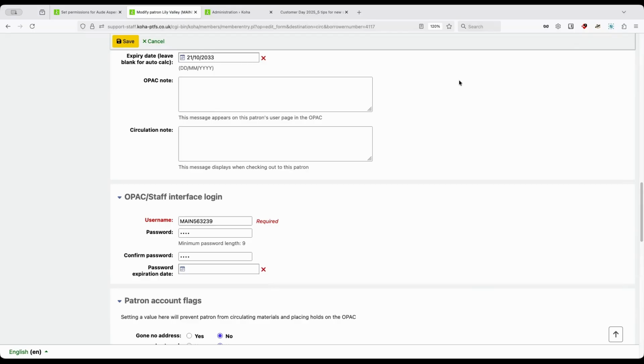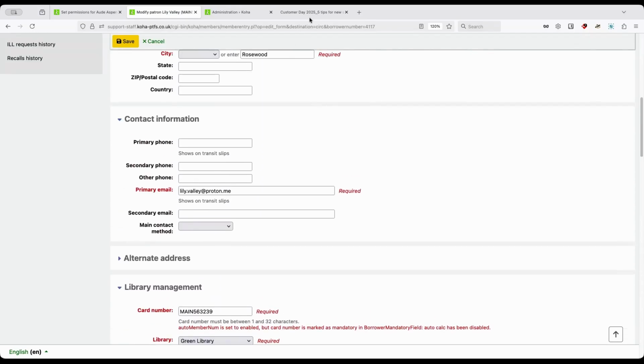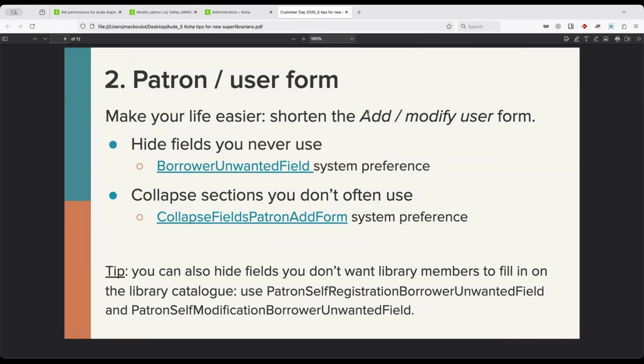So some library will use some fields, other library will use other fields, but it's very rare to see a library that uses everything. So to make your life easier and your colleagues' life easier as well, it's better to have a shorter form. And you can do that through a system preference, or two system preferences actually. So the first one is called BorrowerUnwantedFields. And it's going to allow you to just say, these are the fields I don't want to see in my form, and just shorten your form.